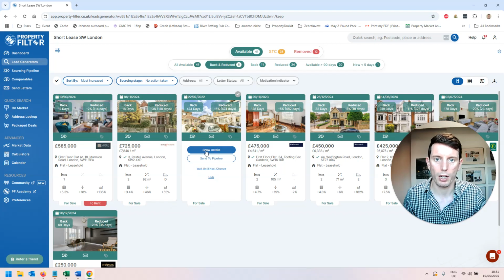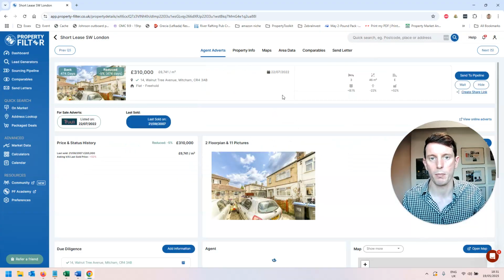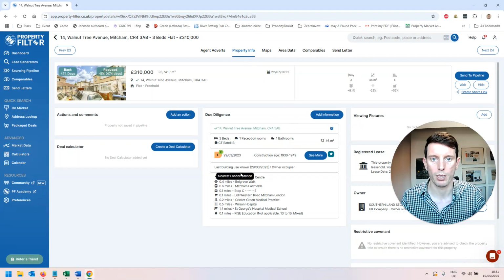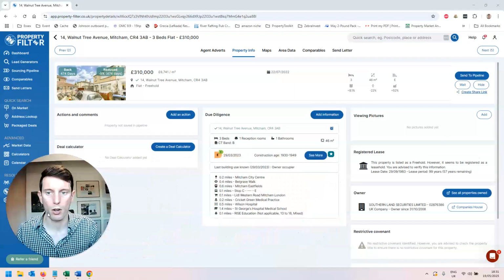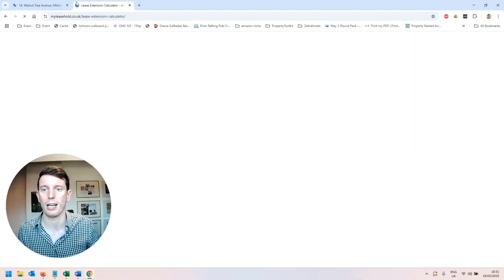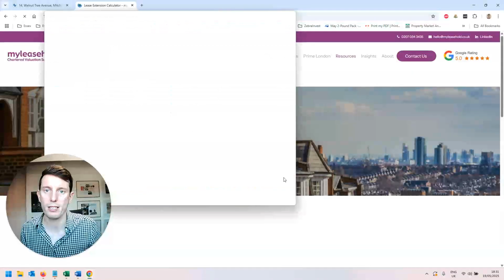You can jump into these, click into, say, this one here in Mitcham, and what it's going to do is also give us a little bit of information on that property. You can see just down here on the right hand side who the freeholder is. You can see how long the lease is and how long is left on it.